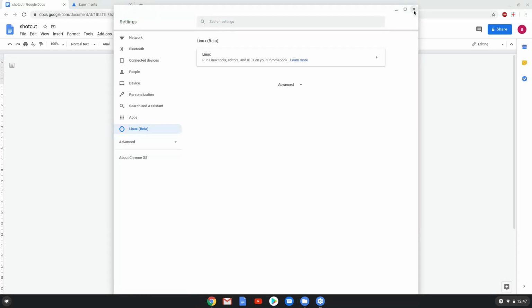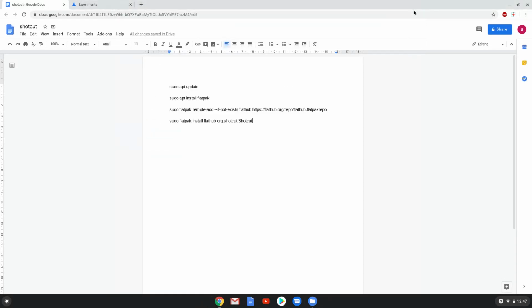Now that we have enabled Linux apps on our system, we will continue to the next step, which is to run several commands in a terminal session that will install Unity. All the commands are in the video description. Now we will copy the first command and open a terminal session from our app menu.